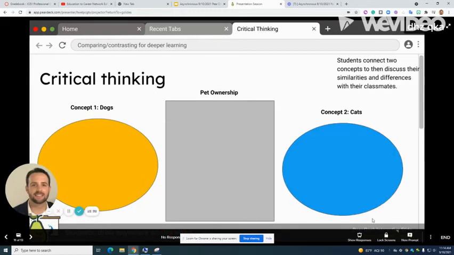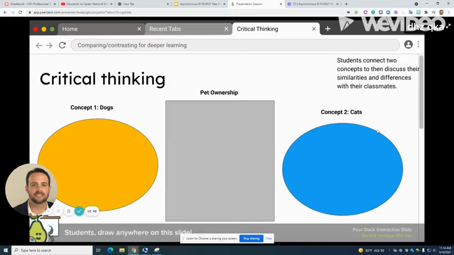This one's a critical thinking slide, and it's a drawing slide. And I like to do critical thinking, especially when I'm comparing and contrasting two or more ideas. And there's usually a prompt, which is on the upper right-hand side here. What are the similarities and differences in pet ownership between dogs and cats?